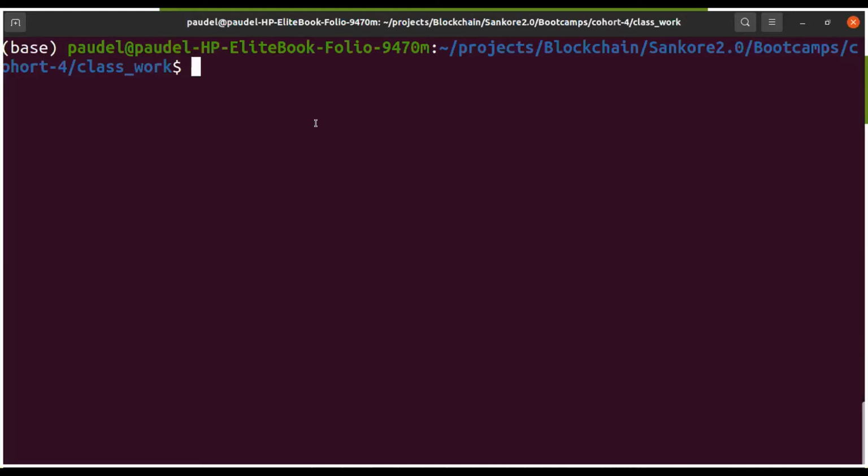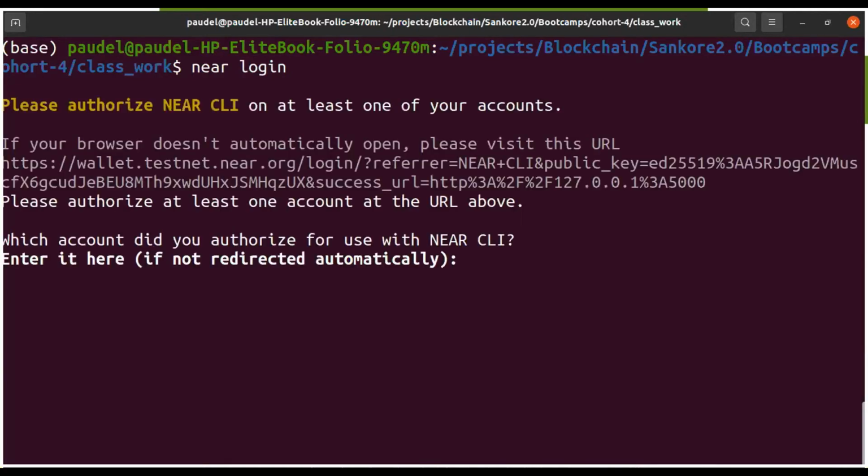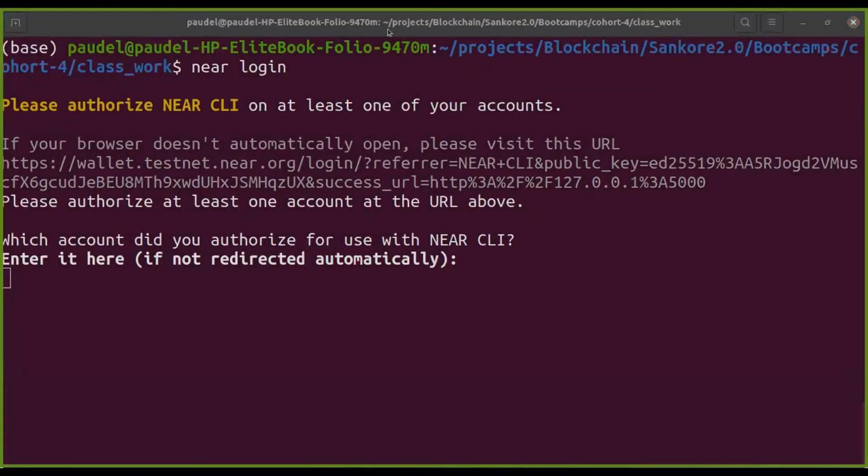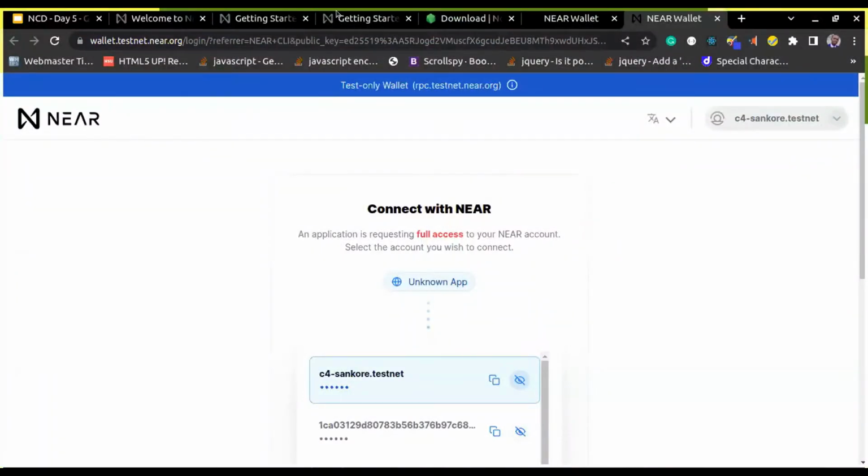Now, here is the first command we're going to use, the Near CLI command. We're going to log into our wallet address, so we're going to do near login, just like that. This is basically going to redirect us, as it has highlighted over here, to a browser. So I'll just go ahead and share this as well. I think it's here. Yes. This is where we were redirected to.